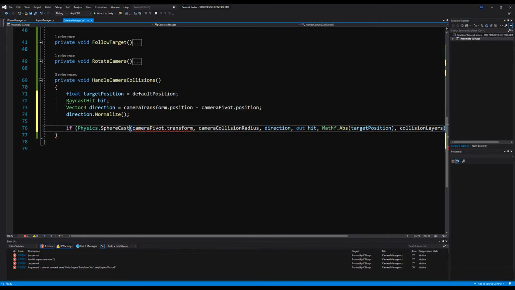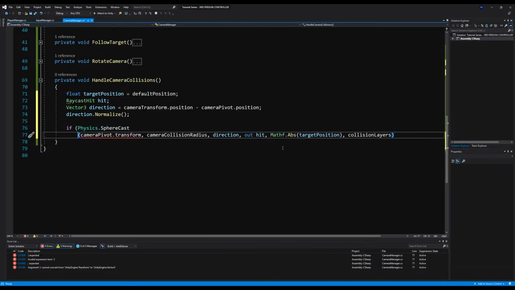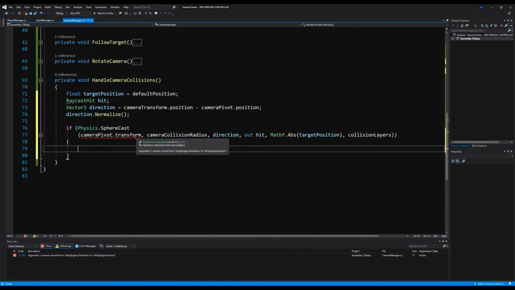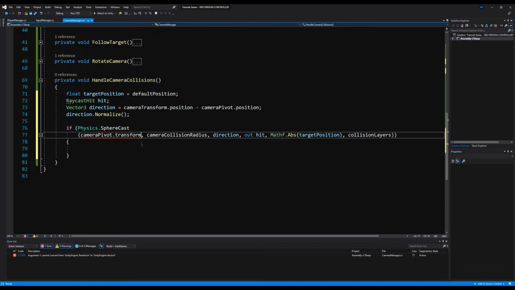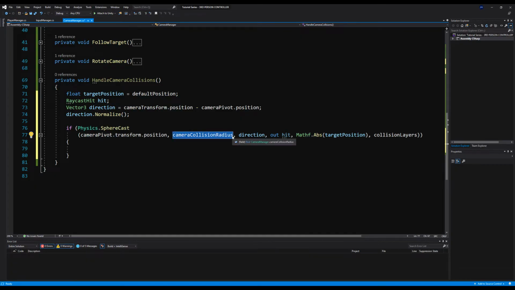Just so you guys can see what's going on, I'm going to put this down here, hit enter. End this here. Oh, that's supposed to be camera pivot dot transform dot position. Okay, so what happens if we do hit something with this sphere cast that starts off at our camera pivot dot transform dot position? The radius is 0.2.